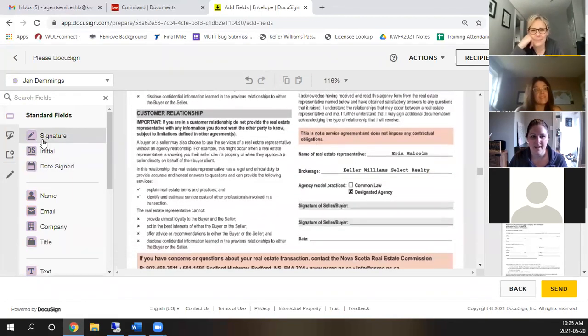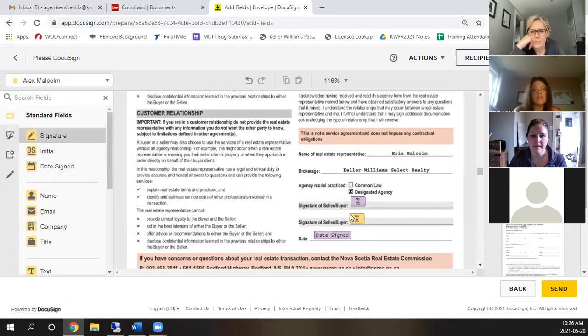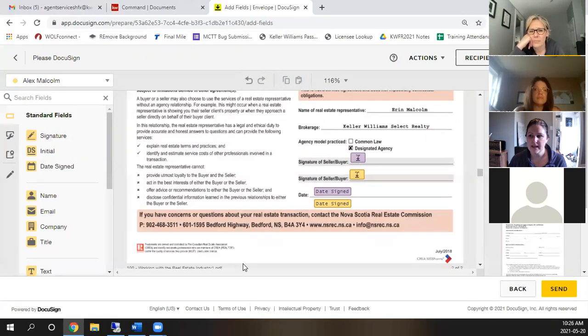Good with that? Yeah. Okay, so then for signatures, we're going to, again, make that one smaller. When you're using a signature, you have to use the date signed field. DocuSign will automatically date and timestamp the signatures. So I don't have to make that field as big as the space? No. Okay. So I'm going good with what I did there?